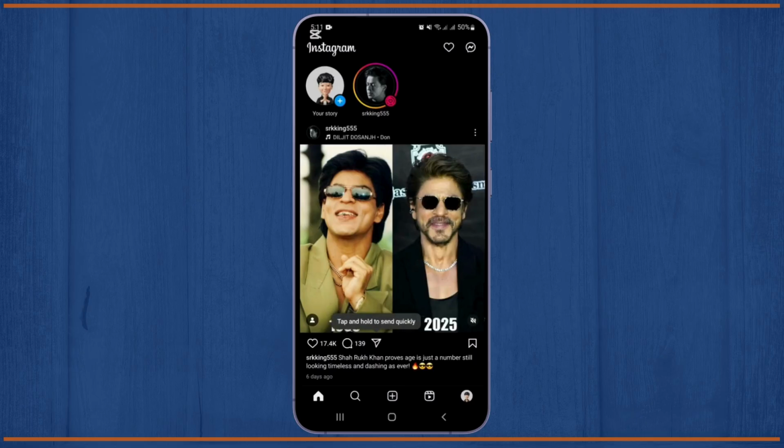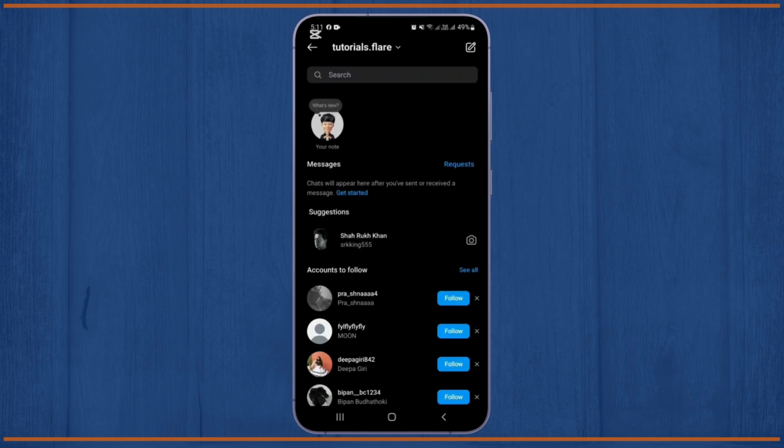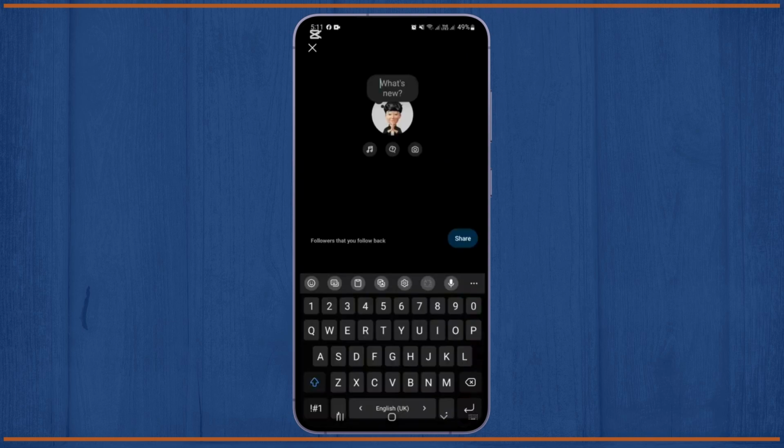have to go to the messages section. It will appear on the top right corner of the screen. So simply tap on the messages icon. Alright, so in the message section, you will be able to find options like add note. It will appear on the profile section. So simply tap on this add note option.